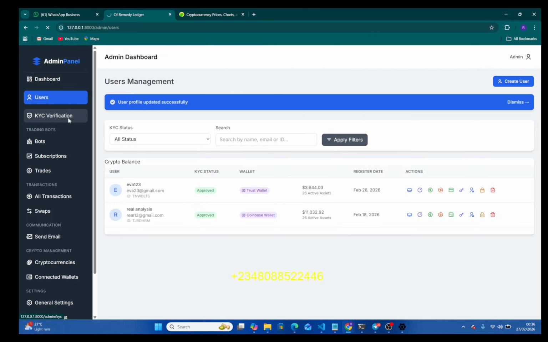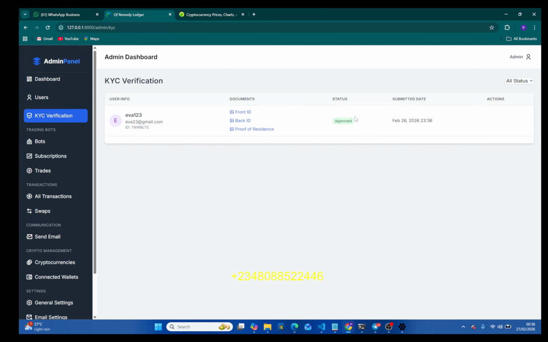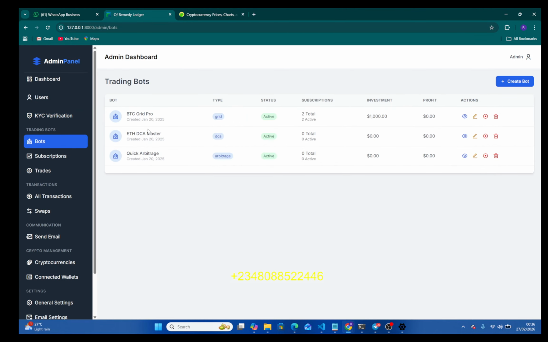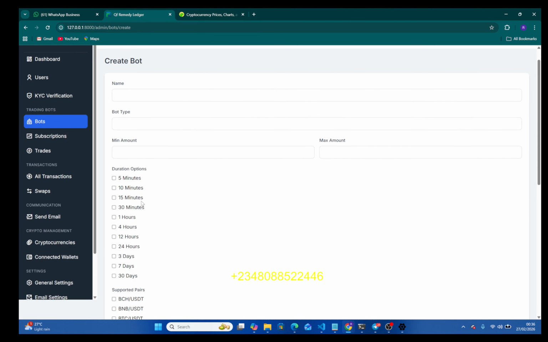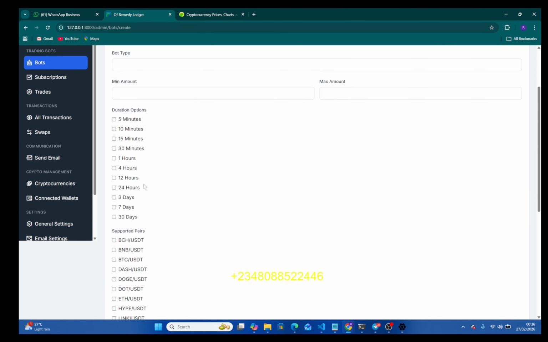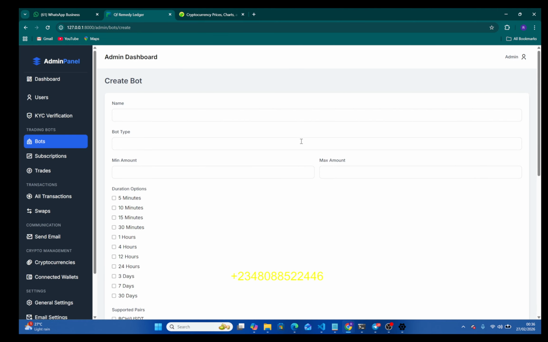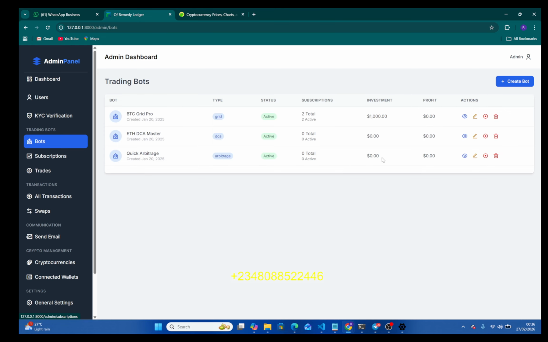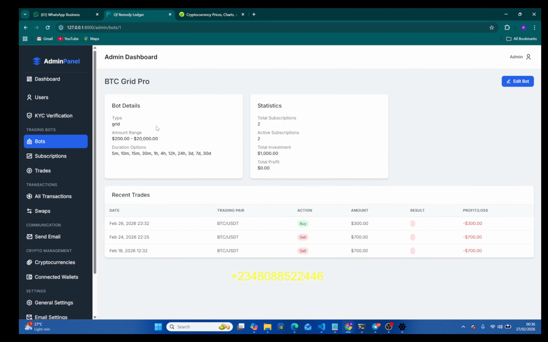So here now is the KYC verification place where you verify KYCs. This one is for the bots. You can create a bot plan here. These are the bots, and you can create a new bot plan here. These bots are automatically run, so choose the kind of crypto they are going to trade. You can also view the bots and their trading.